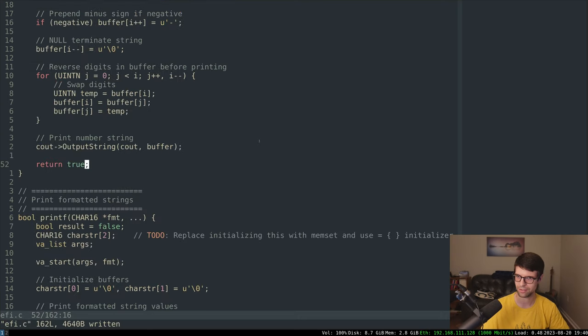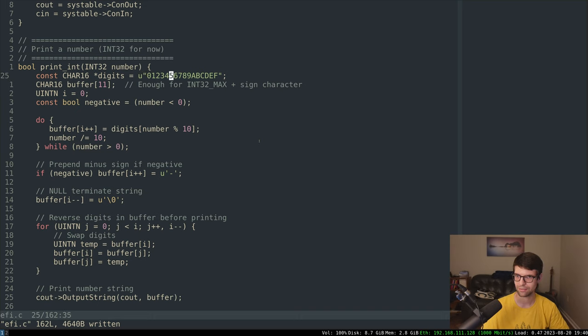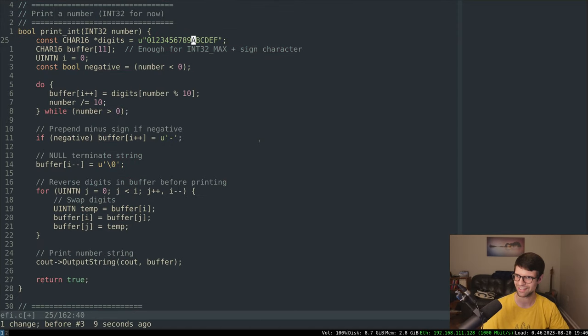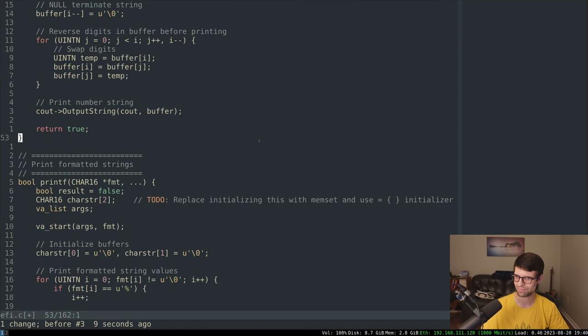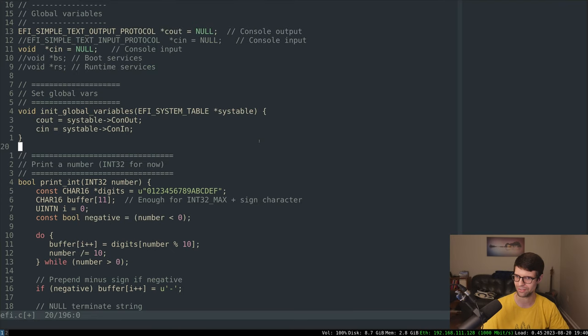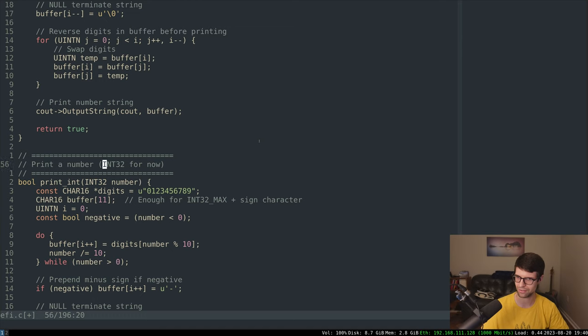All right, so we'll call that print int, and I'm going to remove that because we're not printing hex. So printing hex will look similar. I guess I could do that right now, actually. Let's do that right now. That's all right. It's going to look similar. I know it's not great. Print an integer, int for 2.